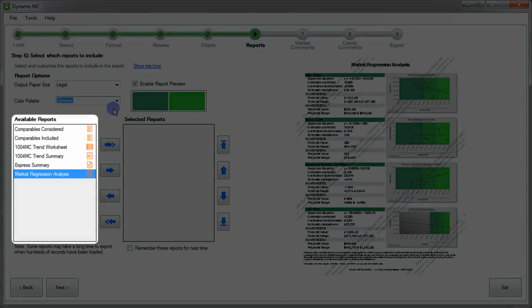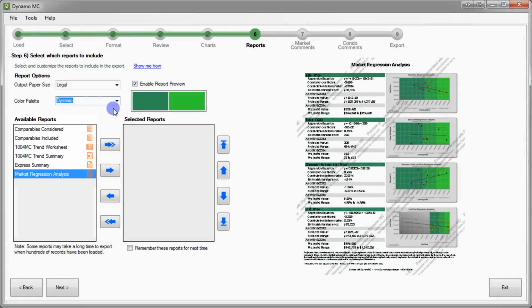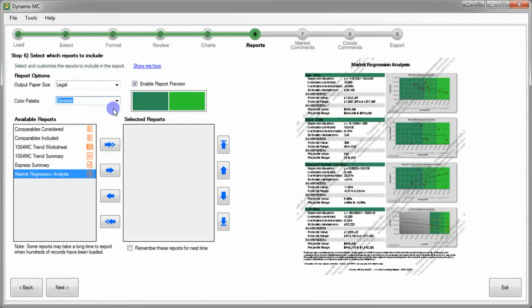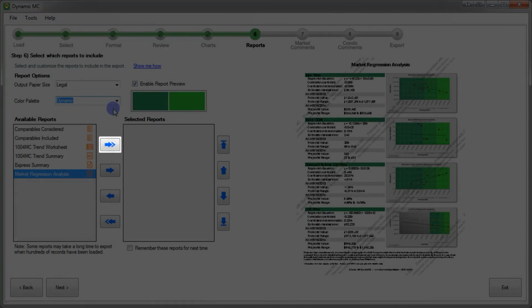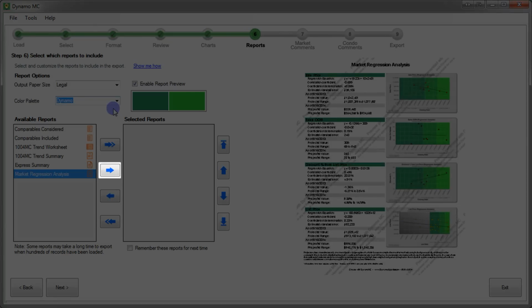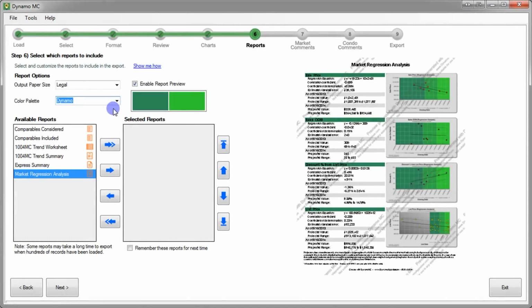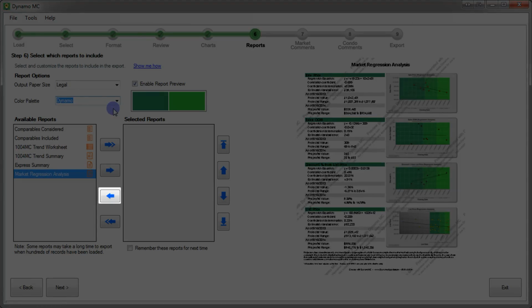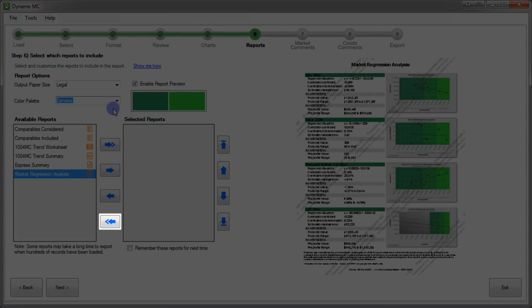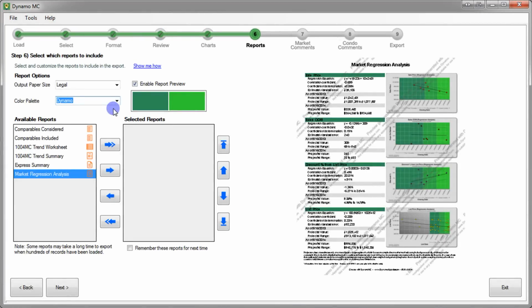All available reports are shown here, and all of the reports selected to include in your export are shown here. You can use the Add All button here to add all reports to the selected reports list. The Add button will add any highlighted available reports to the selected reports list. As before, the Remove button will remove any highlighted reports from the selected reports list. And finally, the Remove All button will remove all reports from the selected reports list.